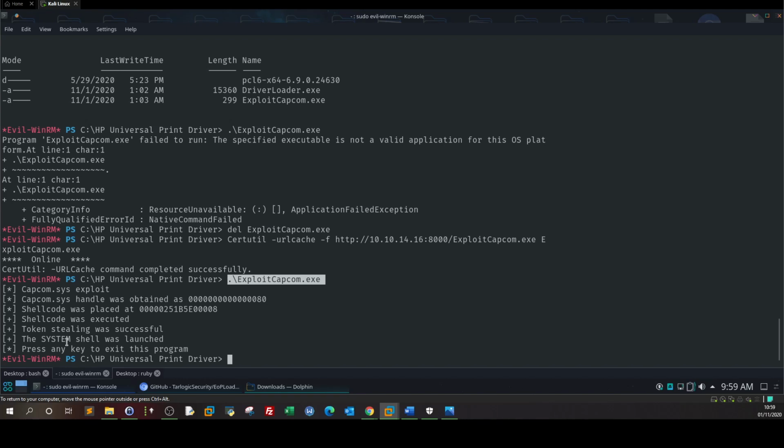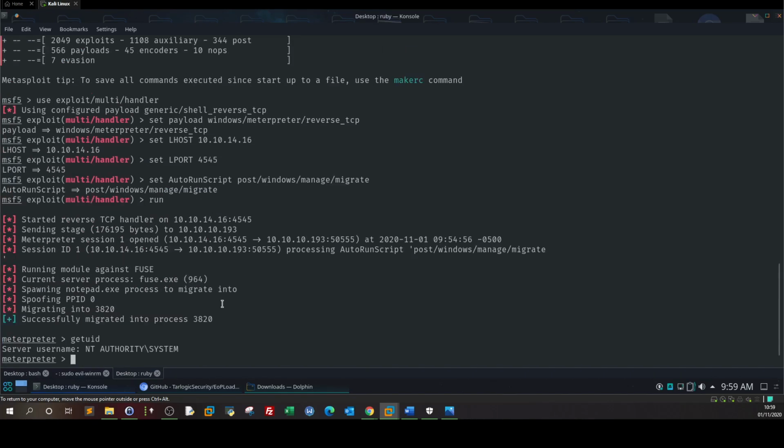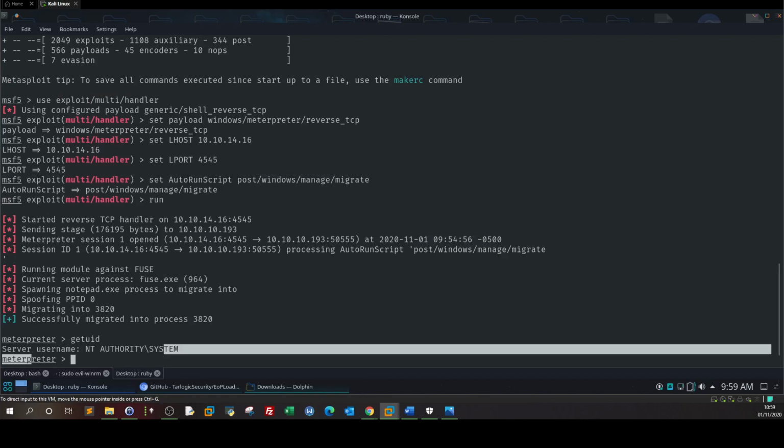Once you launch it, it says the system shell was launched, and you go back to Meterpreter, the listener, and you will receive the session, right? Get your ID, NT authority system. Simple, easy, not so easy, but yeah, if you compare it to actual real world challenges, it is easy, guys.